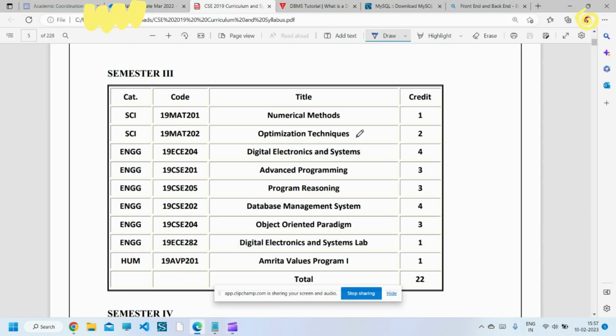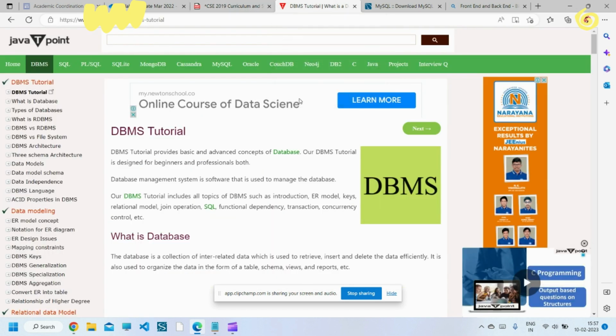So guys, today we'll be looking at the course Database Management System, which is nothing but DBMS. For this course, I suggest you use the website javatpoint. This is very useful for DBMS. I'll send this website link in the description box. In this course, you will be learning SQL and PL/SQL.